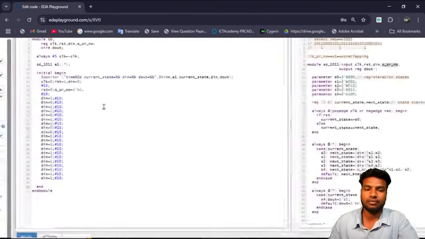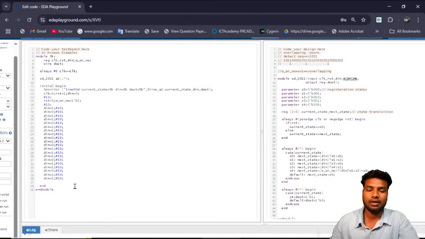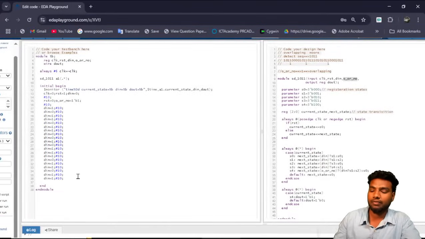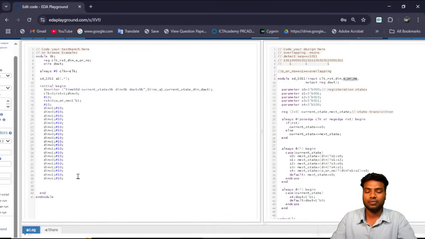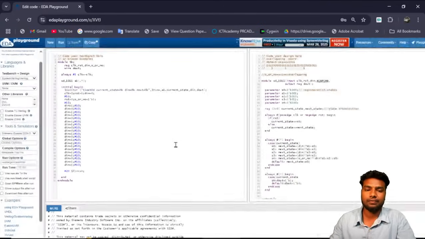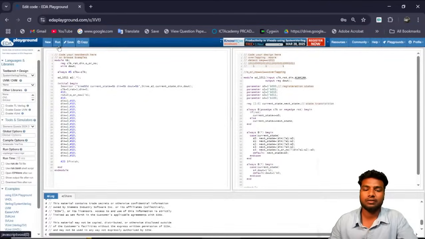Why? Because I'm using a clock here. I didn't write a $finish to finish my simulation at the 20th nanosecond. After this execution, after the 20 nanoseconds, I will finish my simulation. Save and then run.